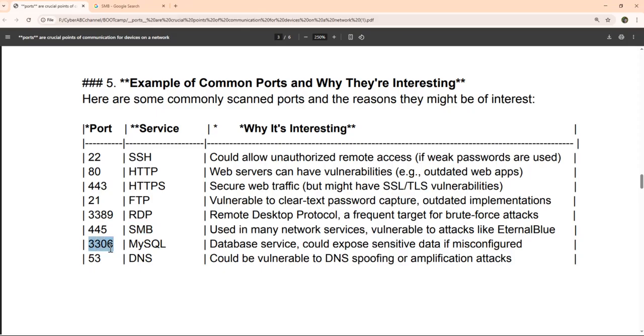Then we have 3306, MySQL. A database service could also expose sensitive data if misconfigured. Then 53 always comes out too, and it's for DNS, Domain Name System. It could be vulnerable to DNS spoofing or amplification attacks. So these are some basic ports that might be of interest to the bad guys, even to the good guys too.